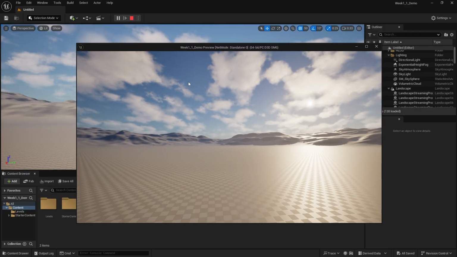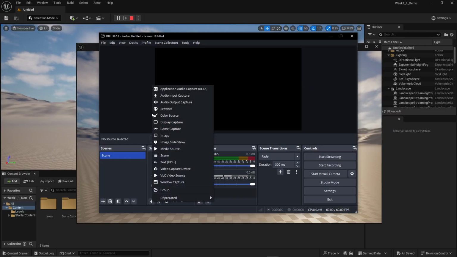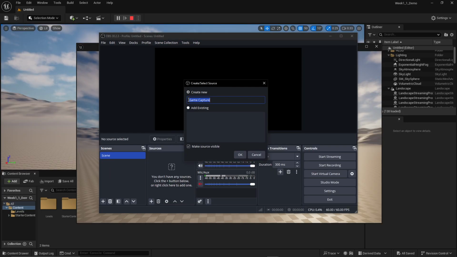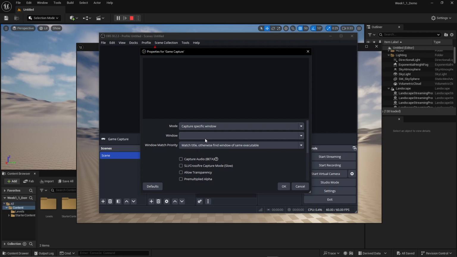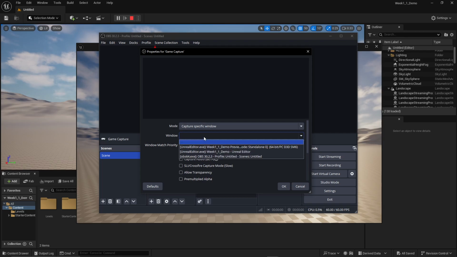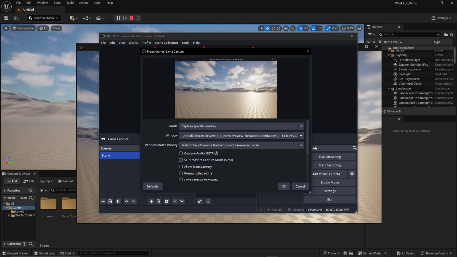Now, with this window open, if we go back to OBS, we add a source. Instead of display capture, this time we are going to use game capture. It'll ask us to give it a name. And under mode, we are going to say capture a specific window. Under window, we are going to find the Unreal editor that ends in standalone some number, which would most likely be 0. We can click that, and you can see it is showing just our window, even though on my screen currently is OBS as well.